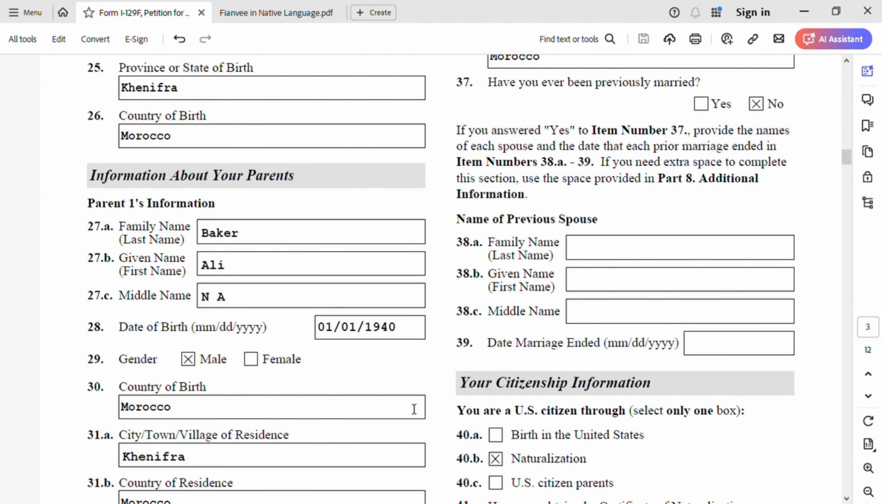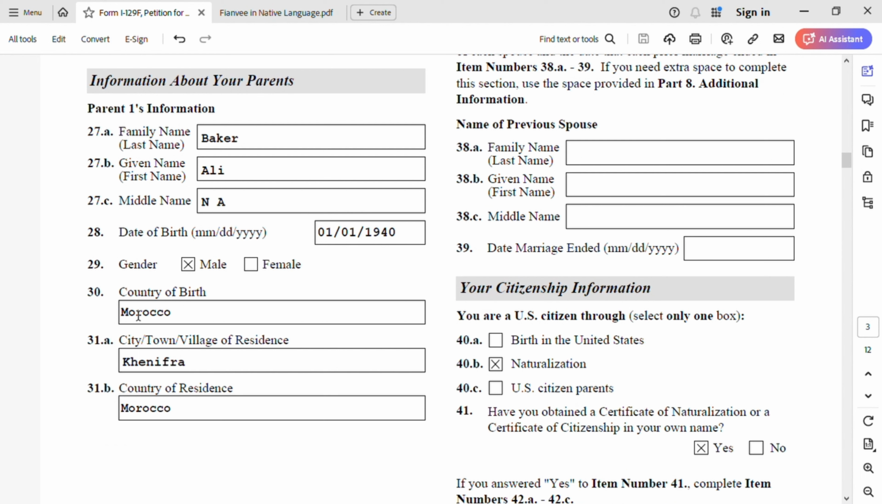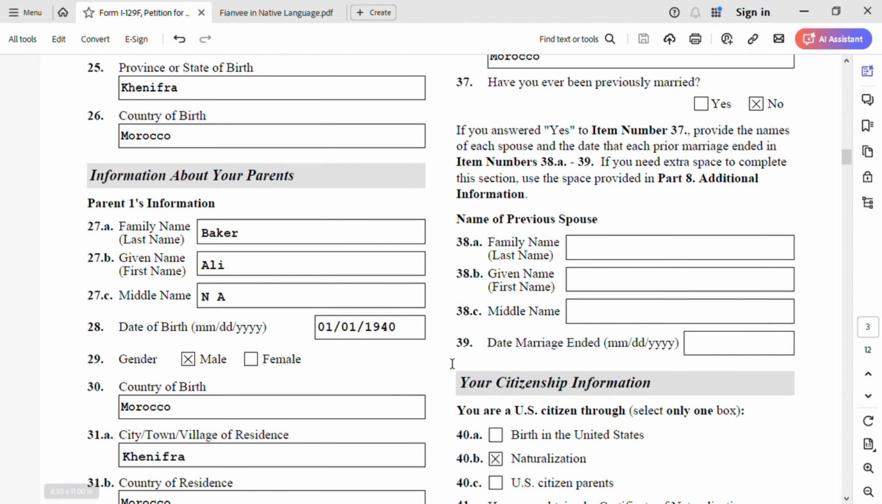Now, information about your parents is going to be about the petitioner. In my case, parent 1 information. Family name is Baker. I'm going to start with my dad. Given name is Ali. Middle name is Ine. I'm going to put a slash right here once I print it. Date of birth is January the 1st, 1940. He's male. Country of birth is Morocco. City, town, village of residence is Kenifra, and the country of residence is Morocco.